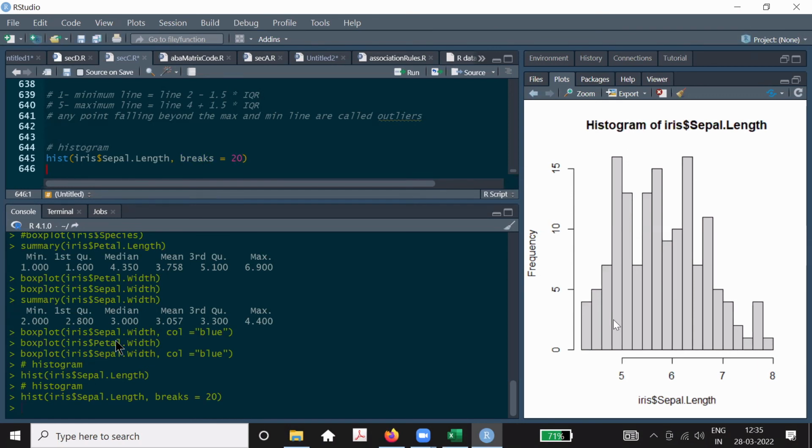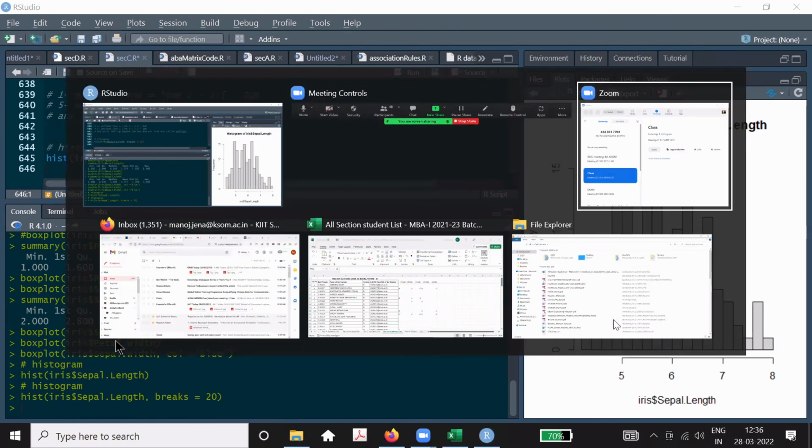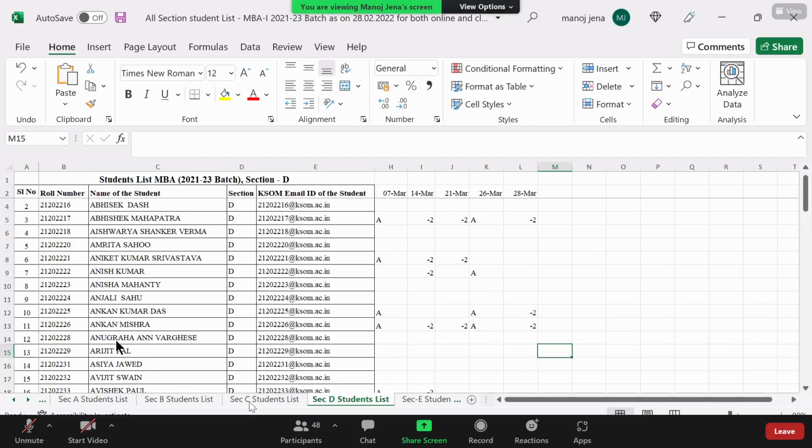We are done with the class. You want to ask, I can take one doubt. No doubt. चलो, so I'll go to attendance, this is section C.